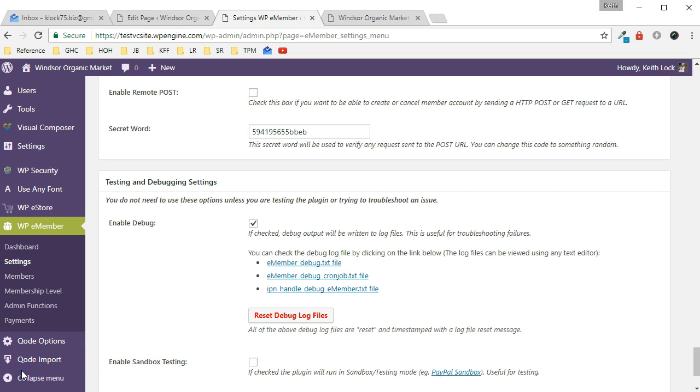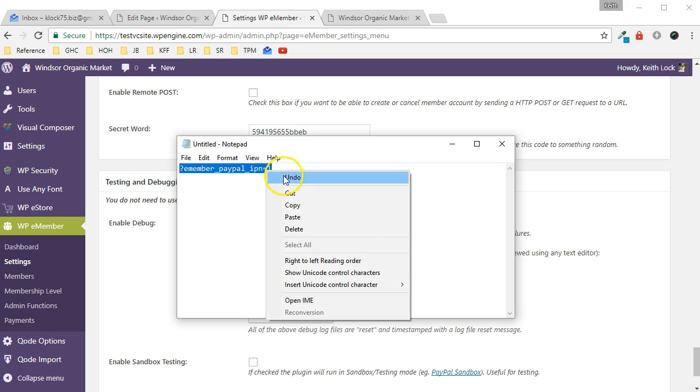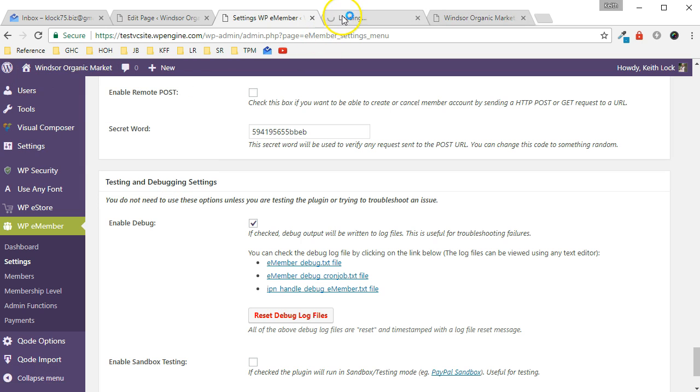And the next step is to make sure that the IPN file is actually writable. The quickest way to determine that is to go directly to the IPN script. So what we can do is visit the home page of the website and then append this information to the end: $eMember_PayPal_IPN=1. We'll put that at the end of the URL of the home page to see if in fact the IPN script is writable.